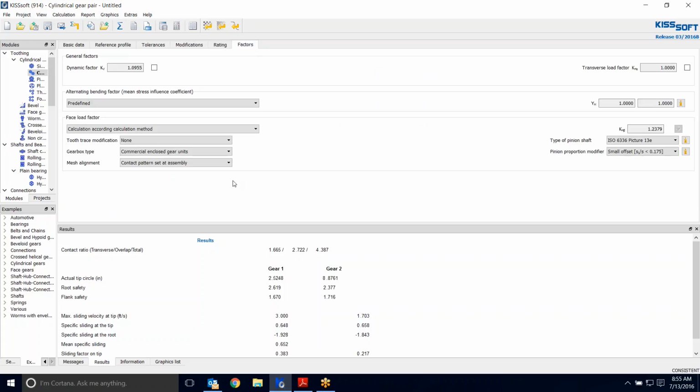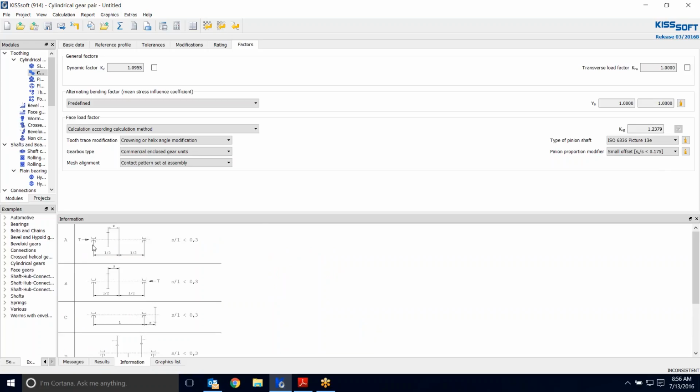If we look at our factors, we need to decide exactly what kind of gearbox this is going to be. We're going to have crowning or helix modification. We're going to use a face load factor according to the calculation. We don't know for sure if this is an industrial gearbox, but we'll say it is a commercial enclosed gear unit. We're going to say that the contact pattern is probably not improved, but we'll say we set them at the assembly. Maybe it's improved in terms of maybe they shim it, plus or minus. I don't know. We can look at our gearing information here.